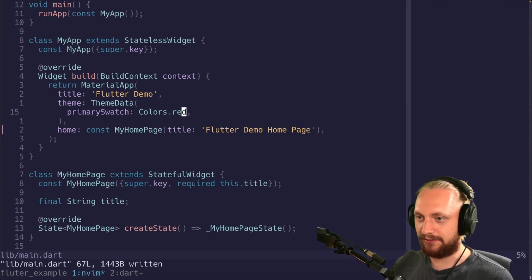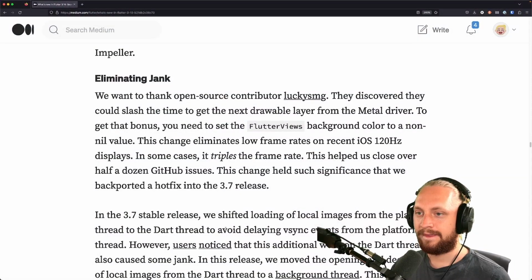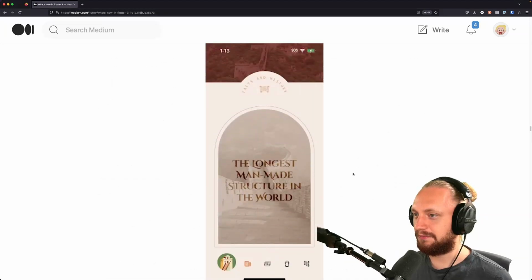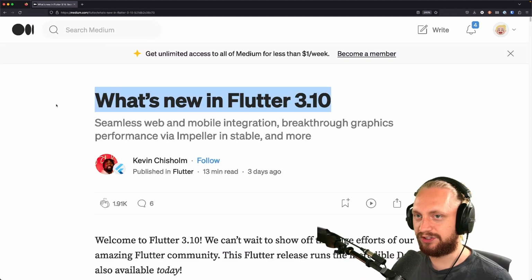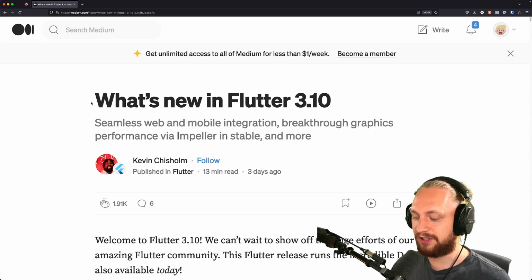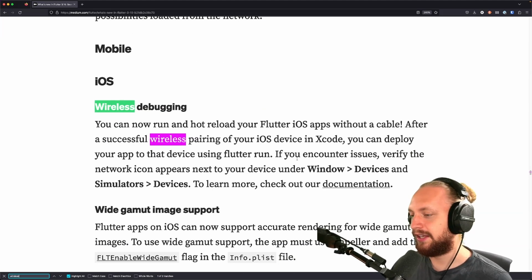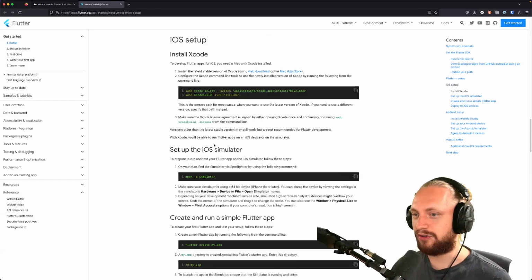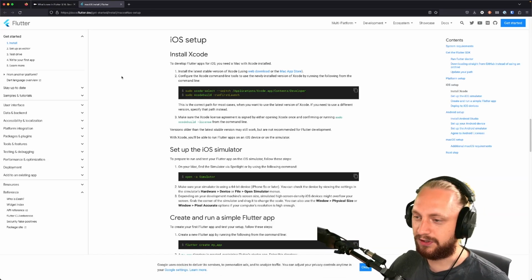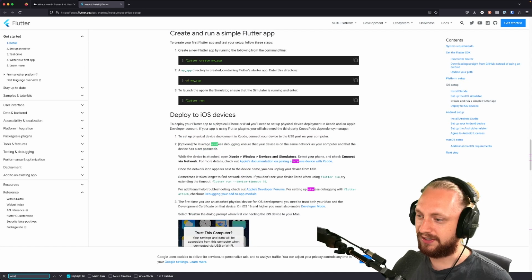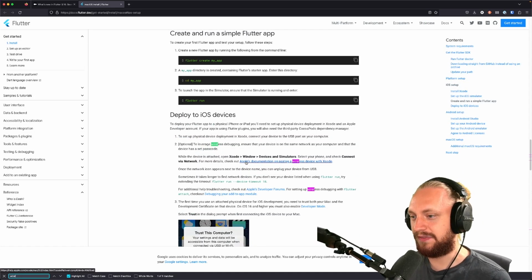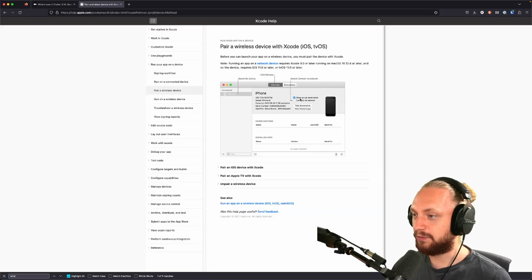Let's take a look at the Flutter release documentation in general. Here we have a big Flutter release, what's new Medium post. I will link it down in the description as well. You can go down to wireless debugging on iOS and they do a bunch of linking here. We can go to documentation here, which is just the iOS setup. We can search wireless again. You should see the Apple documentation of pairing wireless devices. We can go to that one as well.